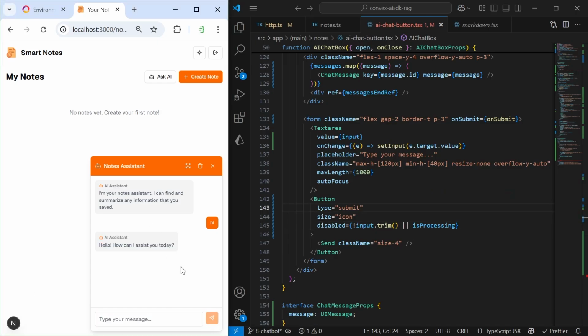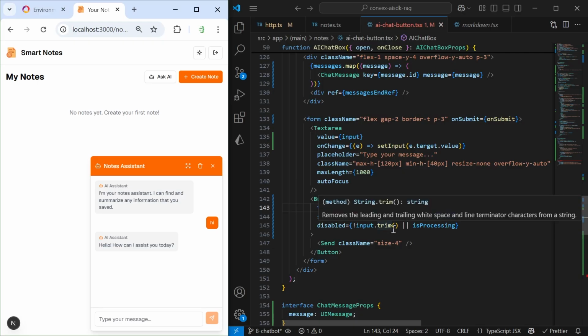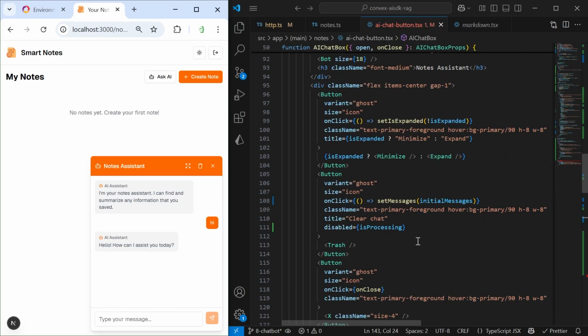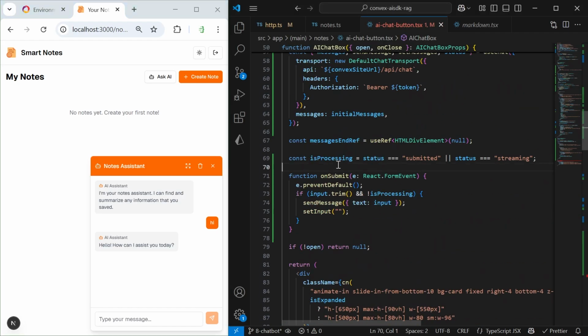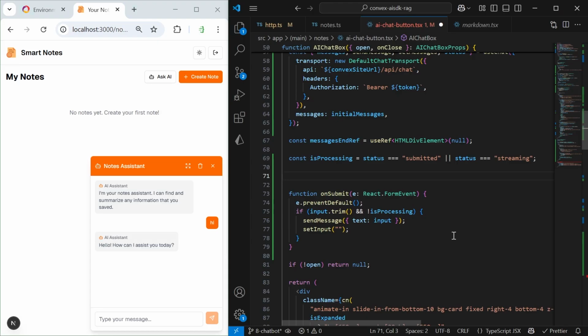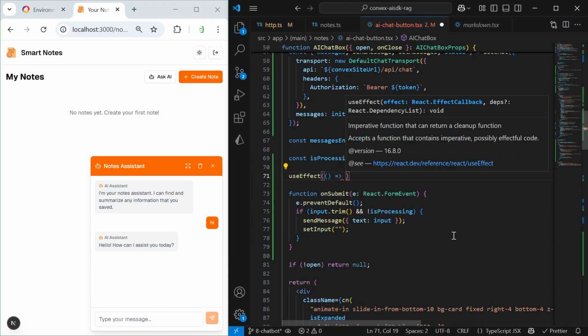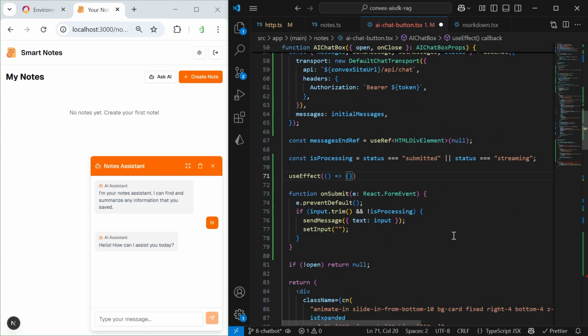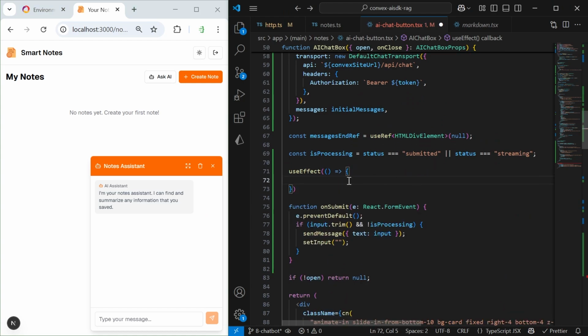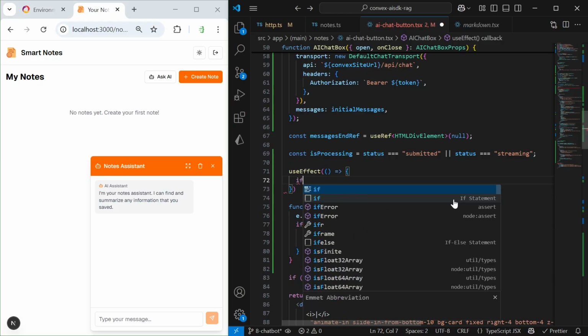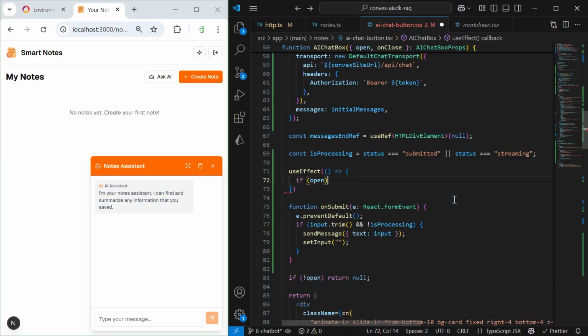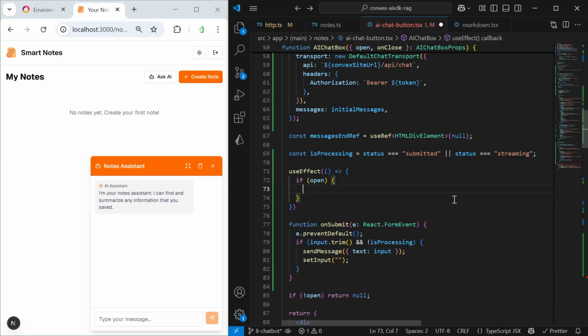Then we also want to scroll down automatically when we get a new message. For this, we will use a useEffect. Let's put it up here below the isProcessing const. Where exactly you put it doesn't matter, of course. We create a useEffect to which we pass an arrow function. We want to scroll down whenever we receive a new chat message, but only if the chat box is open. So first we check if open is true.